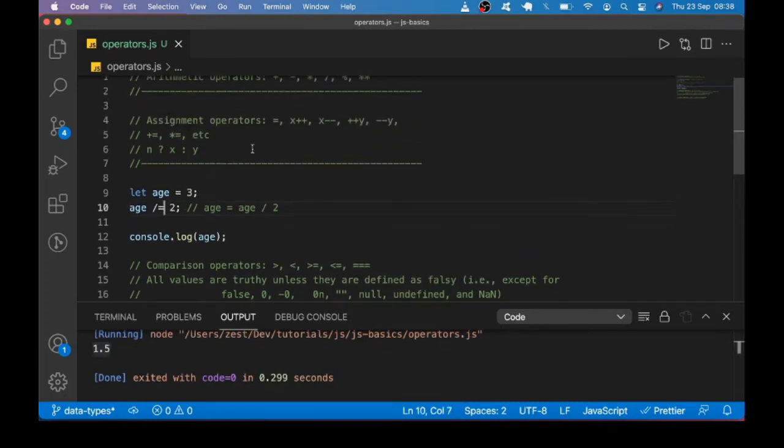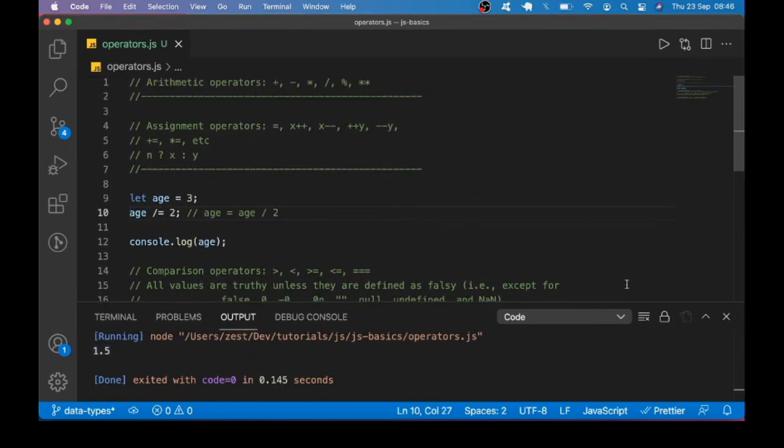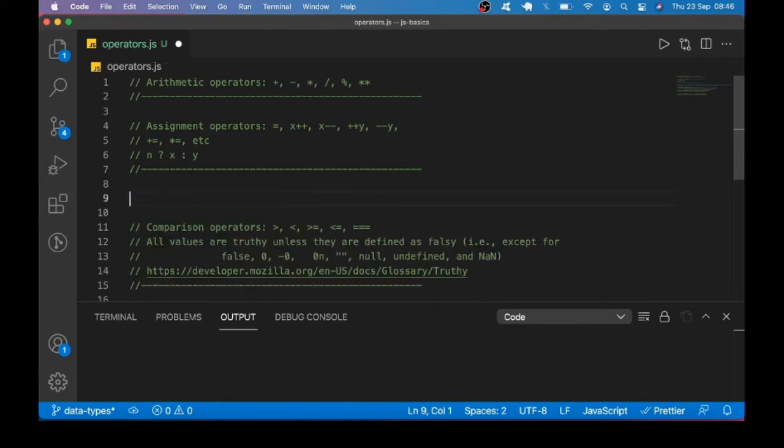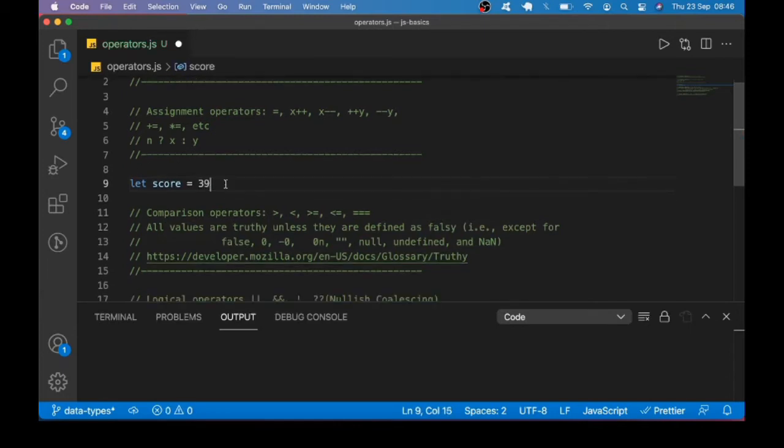So that is that. The next operator we want to look at is called the ternary operator. Now the ternary operator can be a bit tricky for a beginner to understand, and I will show you with a simple example. Let's say we have a student exam score of 39. What we want to do is to give a remark that says pass if the student passed the exam based on the score, or fail if otherwise.